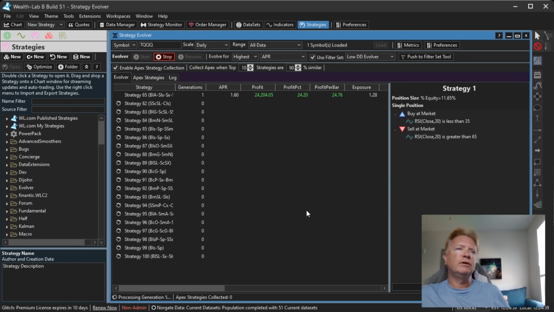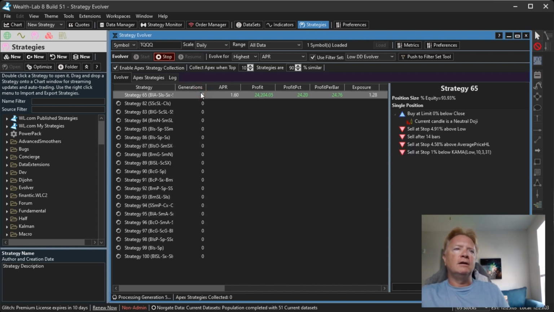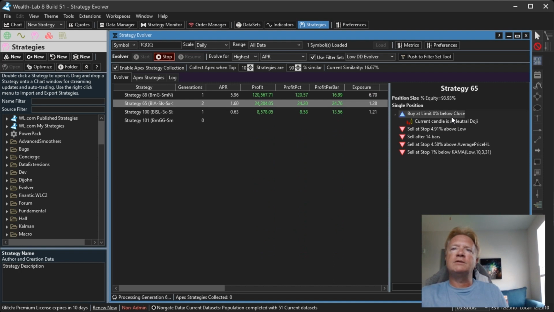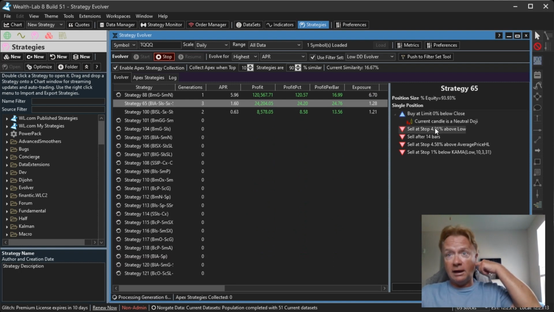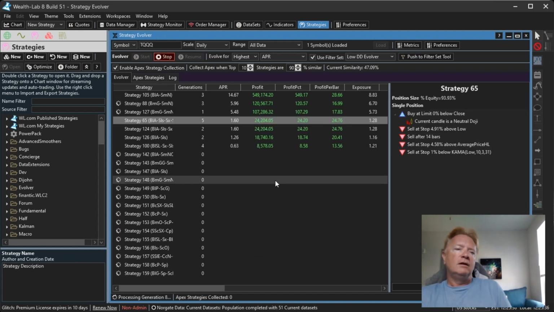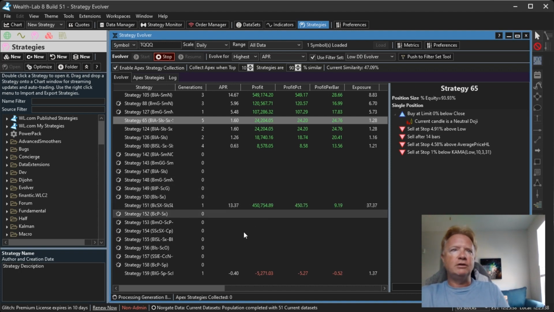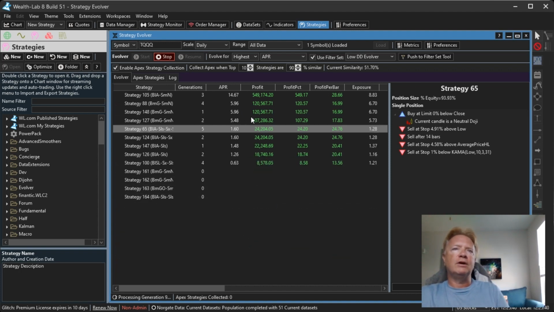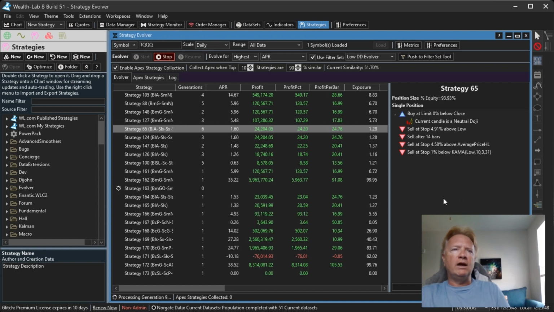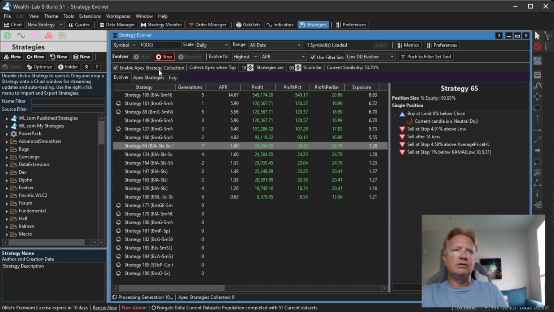Okay, so finally in generation 4 we have one. It is strategy 65. It's buying at the close of the previous bar if the current candle is a neutral doji, and it has several exits here. So we're now evolving a bit more variety here in generation 8. We have a number of strategies going. What I'm going to do is let this evolver run for a while. I'll pause the video and then come back when we have a few apex strategies collected.